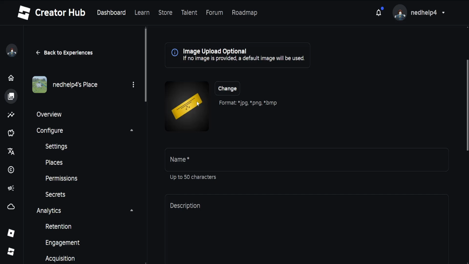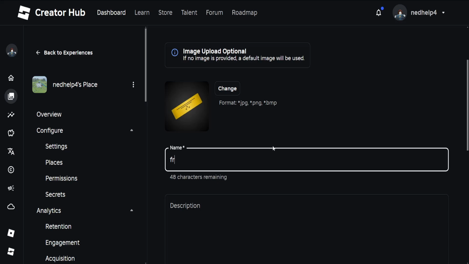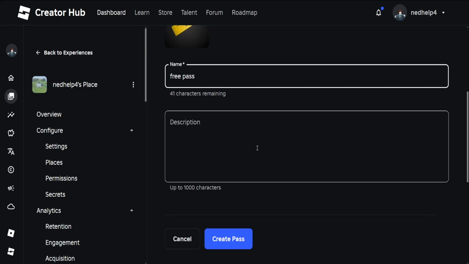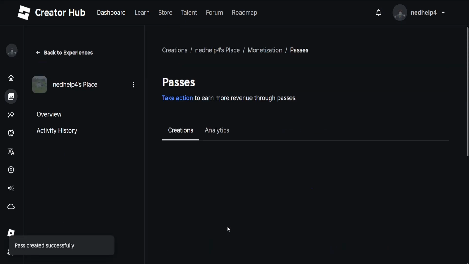You can change the image if you want to, or if you don't want to, you don't have to add any images. We have to set a name for it, so I'm gonna call it free pass. And then here description is also not mandatory. We can click on create pass.